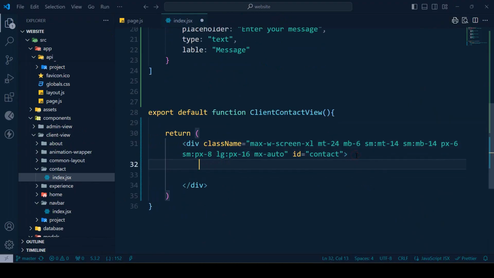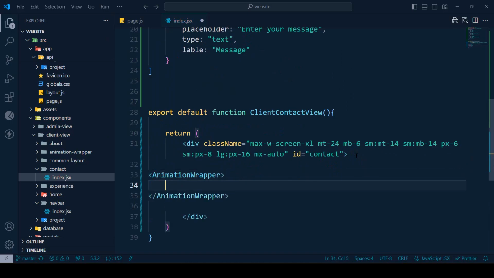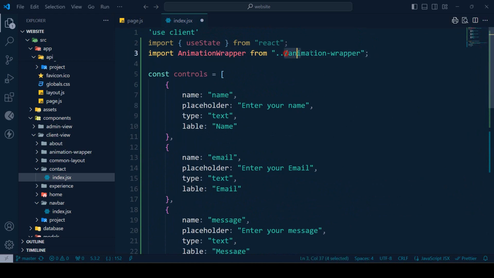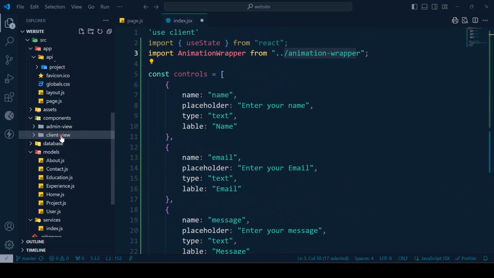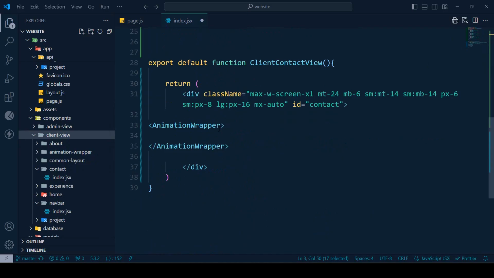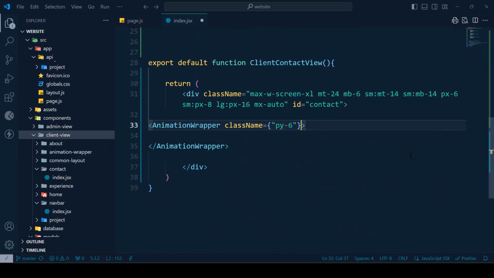Great. Now after that I want to load our animation into this area, so that will be the animation wrapper. I simply loaded the animation wrapper, and that is the reason I have already imported it, right? The animation wrapper, which I have already created in our client view. So now here I simply loaded our animation wrapper. Here I want to use one class name, padding top as 6. Same format that I have already used multiple times.